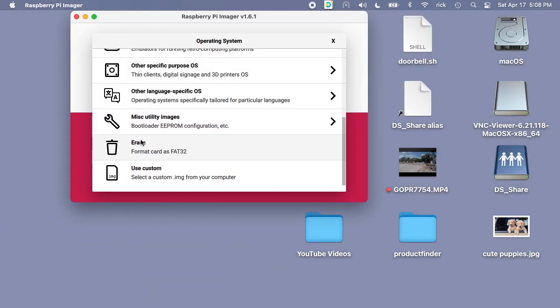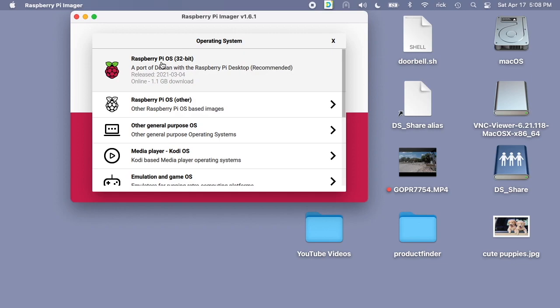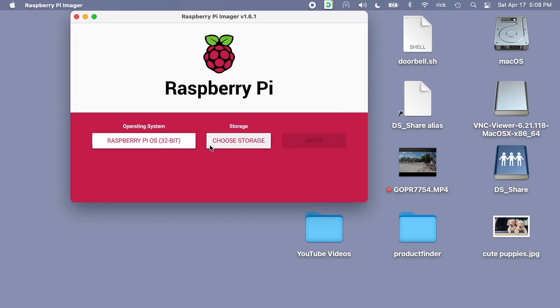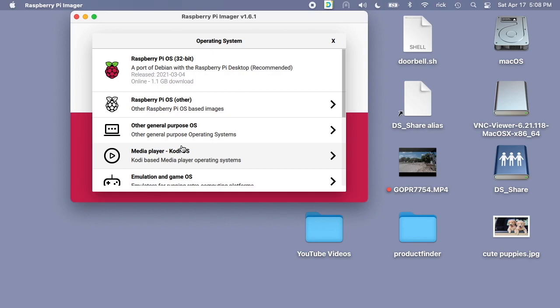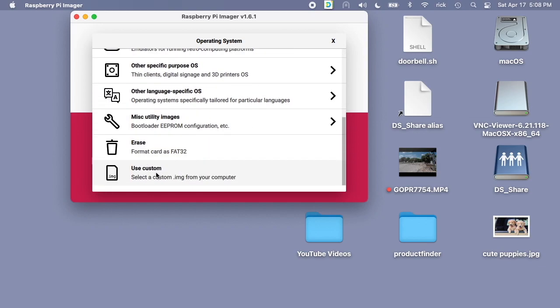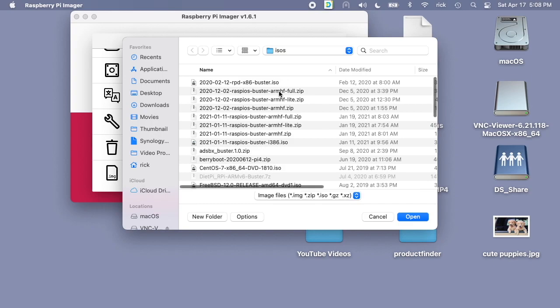I'll click on Choose OS. So you can go here to Raspberry Pi OS, click on it, and it will install the OS. But I like to download the ISO from the website and then go to Use Custom, and then I choose that ISO. So I have a ton of ISOs here.